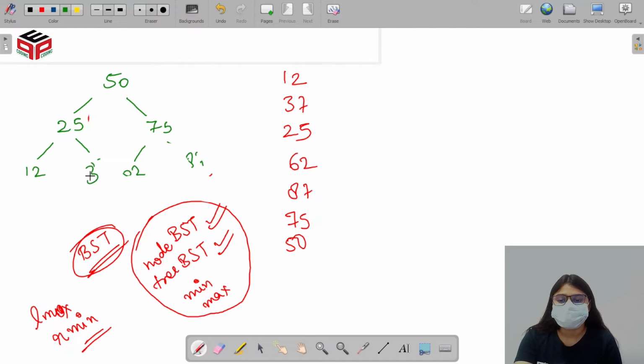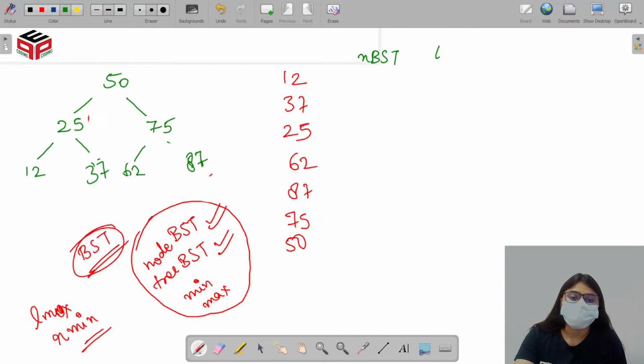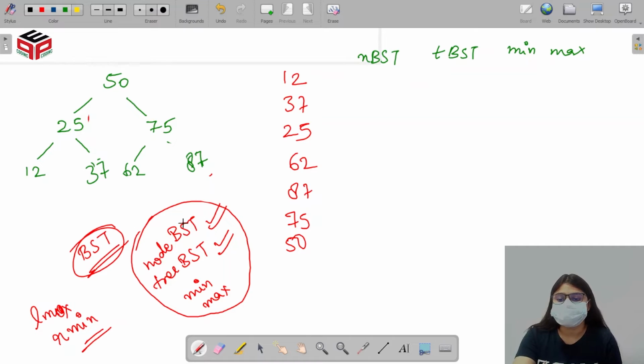Okay, so here it was 37, 62, 87 and 75. So we'll check whether it is a BST as a node. We'll check whether it is a BST as a tree. We'll check the minimum value and we'll check the maximum value. We'll check all these 4 things.